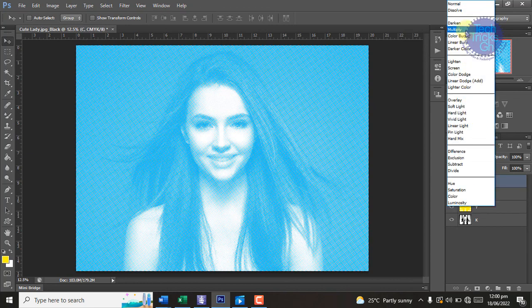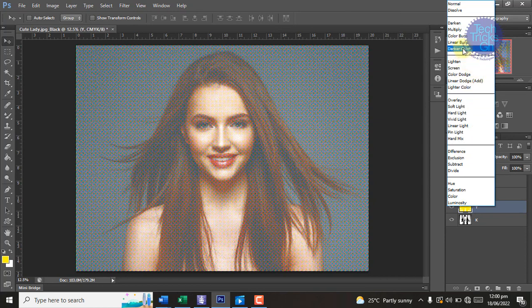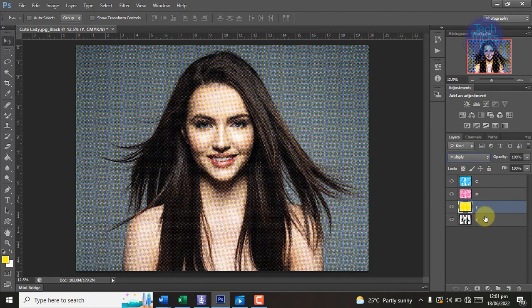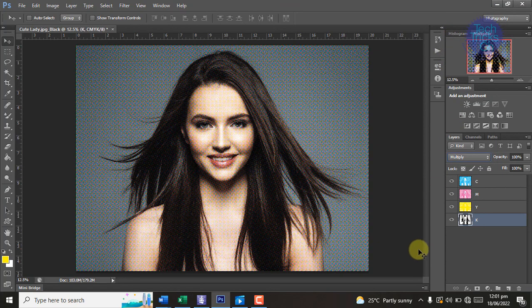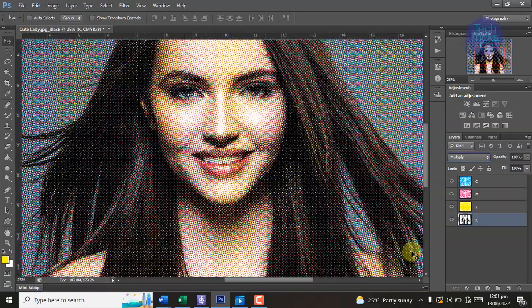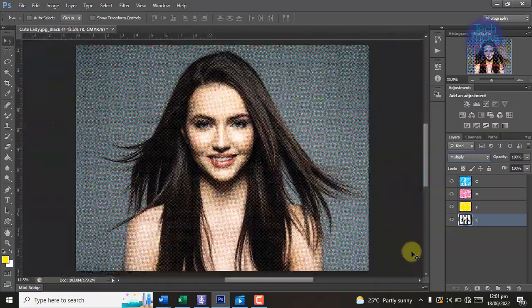Change the cyan blending mode to multiply and change the magenta blending mode to multiply and the yellow blending mode to multiply and change the black blending mode to multiply. Zoom in to see the results. It looks pretty good.